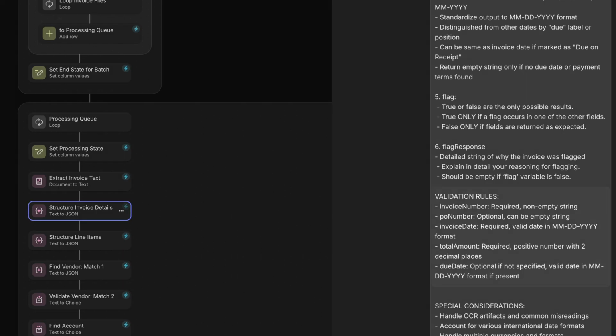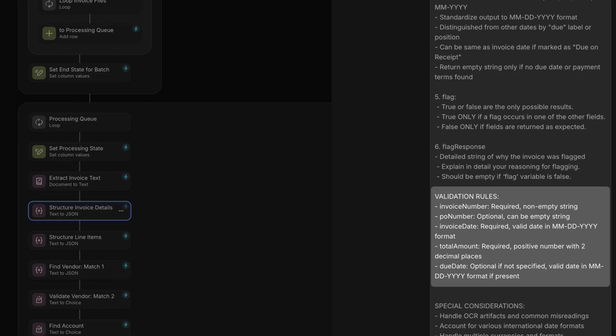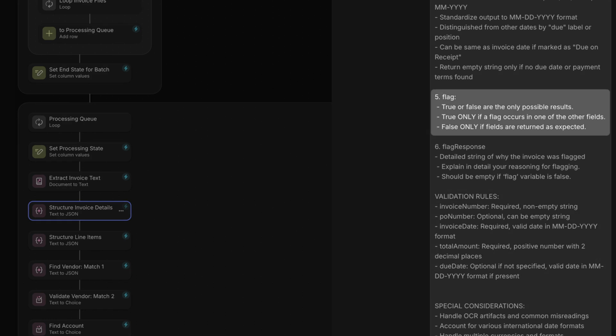And finally, we have some validation rules down here that make this even clearer to the AI. This ensures the AI only sets flag false when all required fields meet their criteria. Otherwise, it sets flag true and populates the flag response with the issue. So this is an incredibly important node in this workflow. And once we've dialed in this flagging, we can use this structured JSON in many different ways, both in the data editor and for the rest of our workflow.